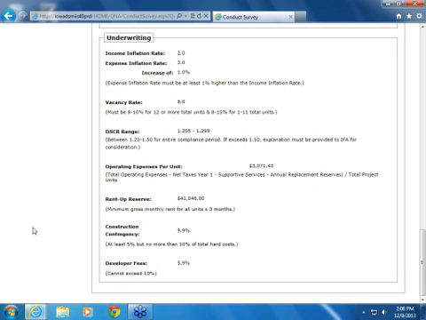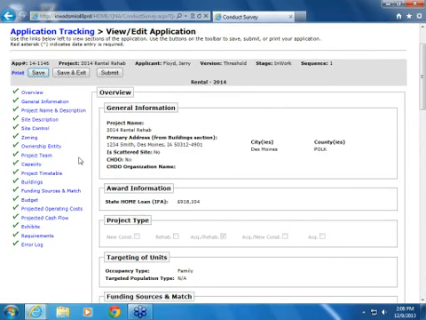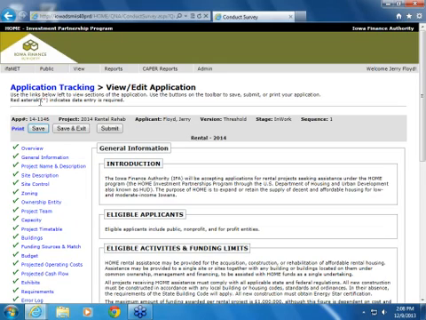Developer fee cannot exceed 10%. You'll see that that's down here at 5.9%. So that's kind of the overview page. The general information screen, and when you push one of these buttons, there is a standard pause. It takes a minute to get to some of these screens.